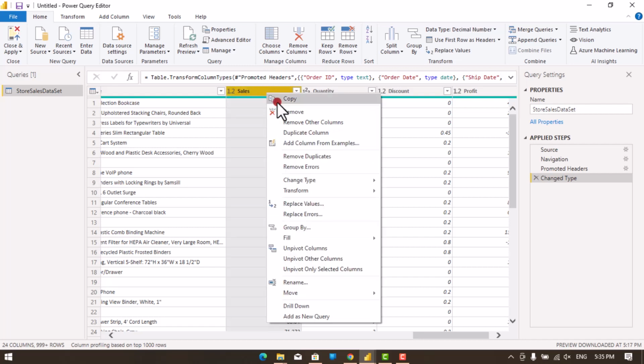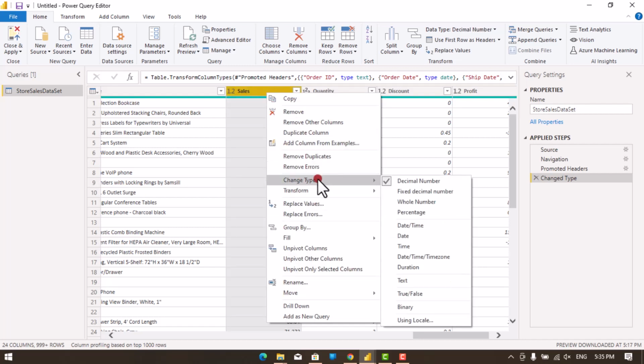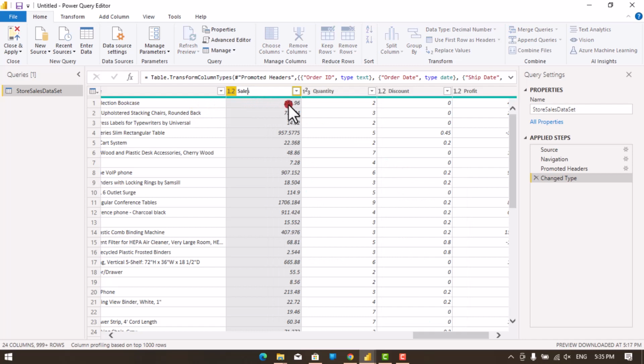Now if we check the type of sales, you will notice it says decimal number because in this column you have a decimal point. Like we have the first one, which is 261.96, the third one 14.62. Now all those are the different types in the cells.